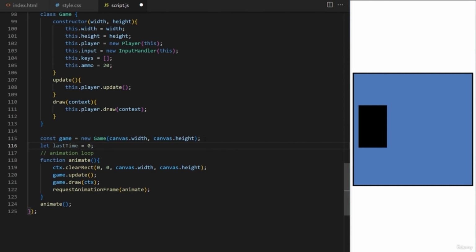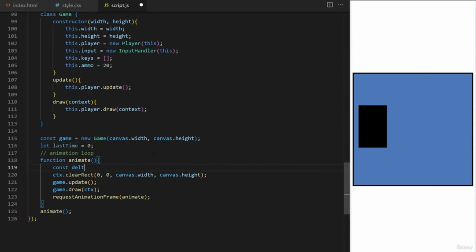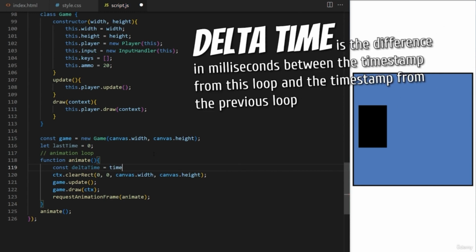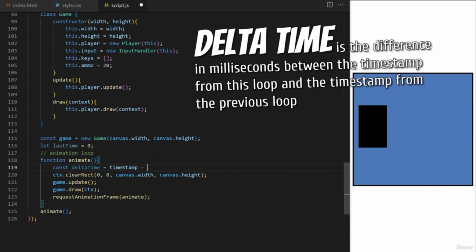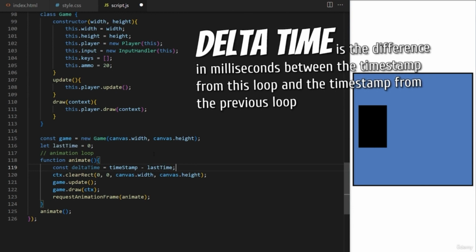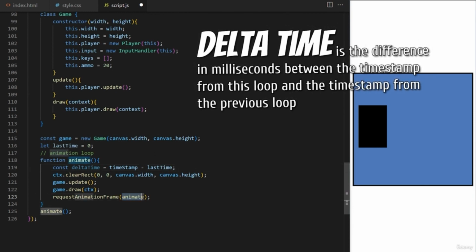Here on line 116 I create a variable I call, for example, last time. Its job will be to store a value of timestamp from the previous animation loop, so that we can compare it against the value of timestamp from this animation loop. This difference will give us delta time, the difference in milliseconds between the timestamp from this loop and the timestamp from the previous loop, like this.